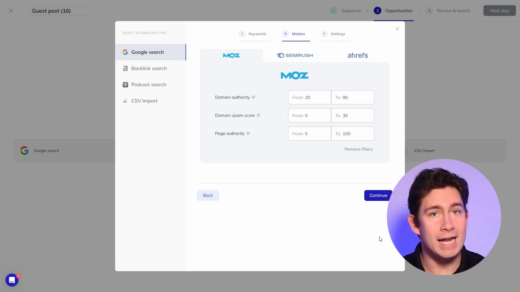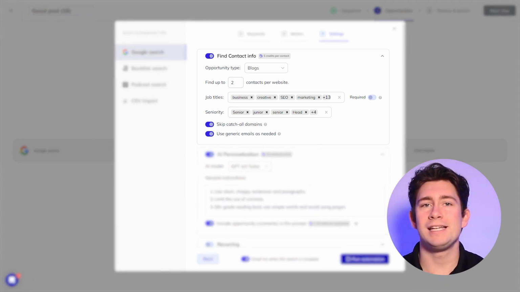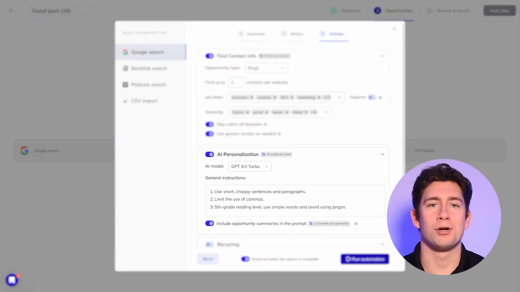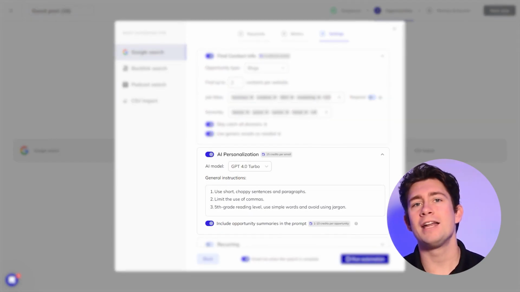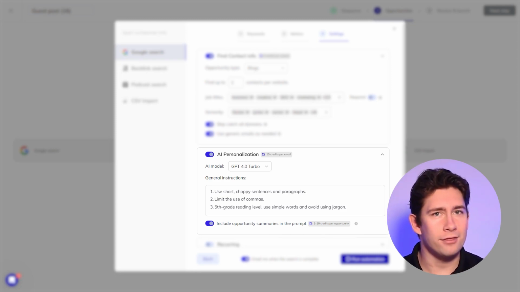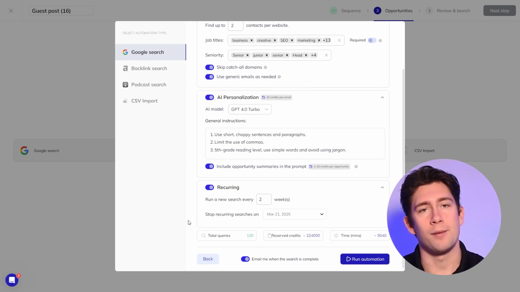Click Continue again and you'll see that the contact search is already set up for you. Respona will automatically seek out the content and SEO managers of websites that you want to get your posts on. The next setting relates to AI personalization. Here, you can provide additional instructions and prompts for your AI variables. We, for example, like to keep the reading level at around 5th grade and stick to short sentences with minimal punctuation. Let's also enable the search to become recurring, which means every couple weeks.